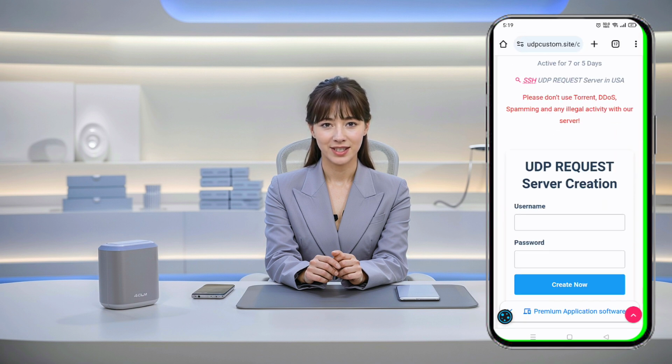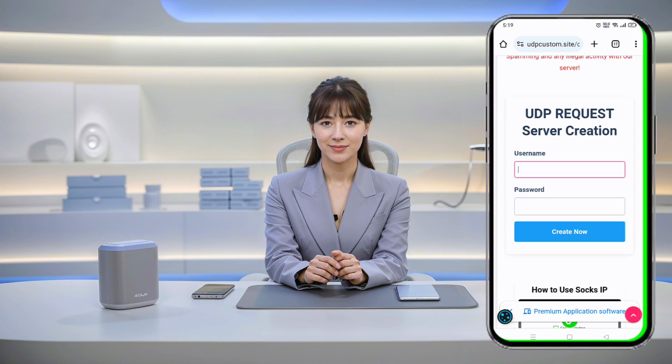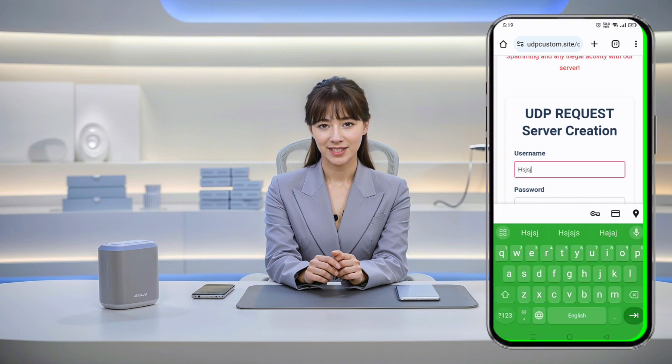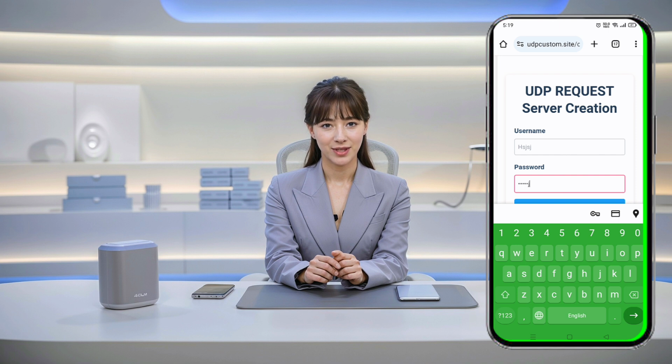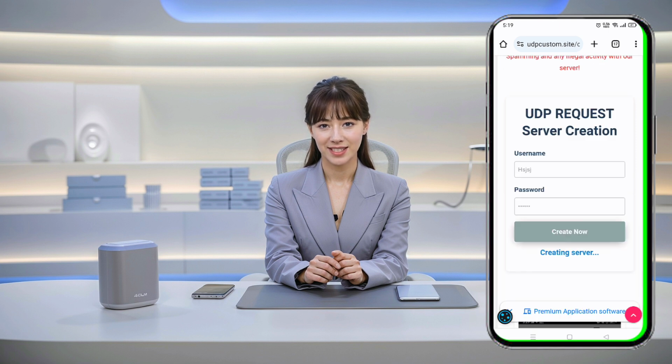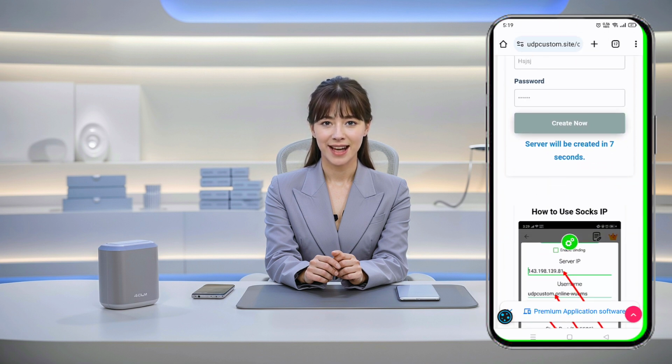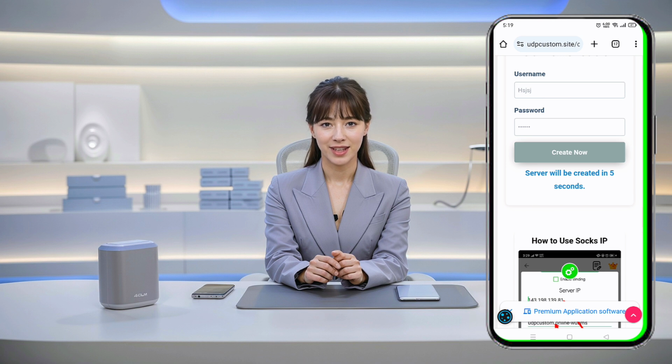On the next page, you'll encounter an account creation form. Fill in the required fields, including your username and password. Once you've entered all the necessary details, click the Create Account button. This will initiate the creation of your UDP request server, which should only take a few seconds.